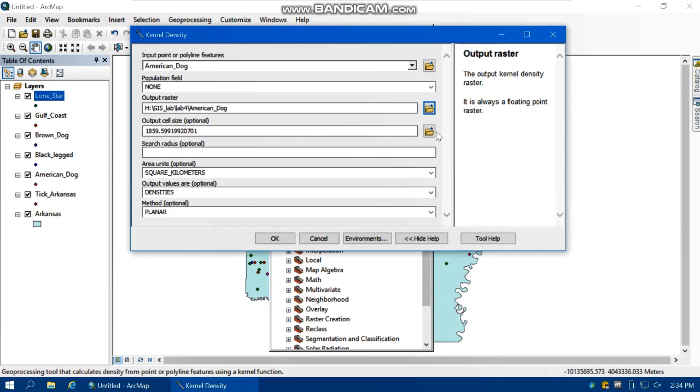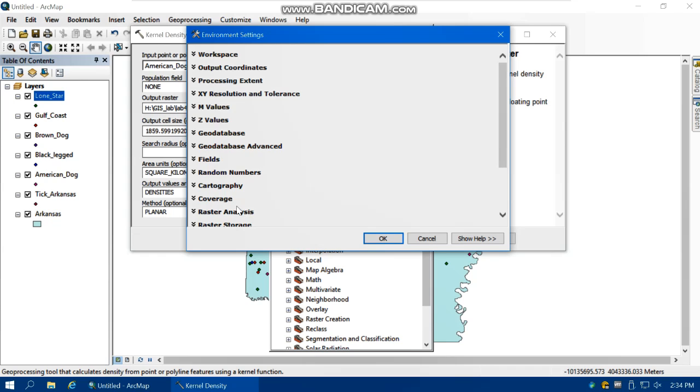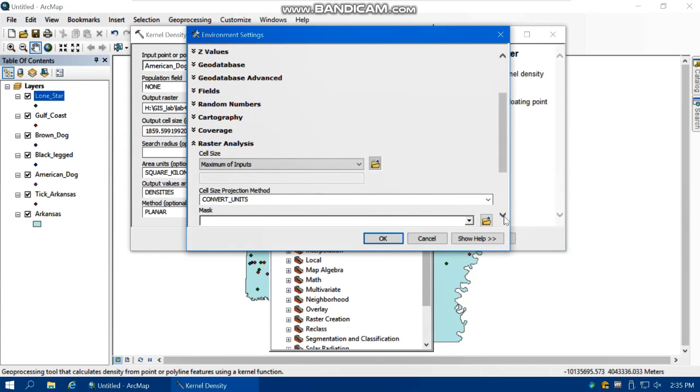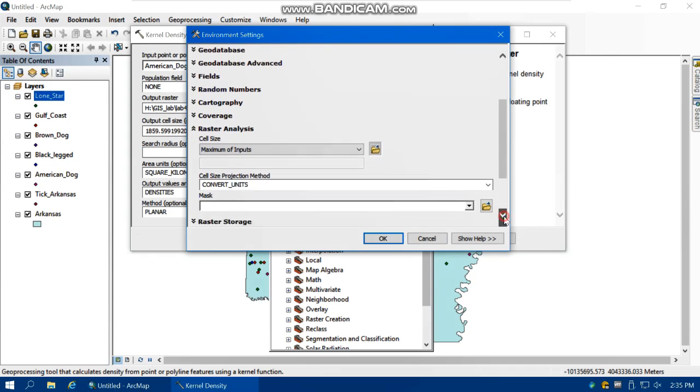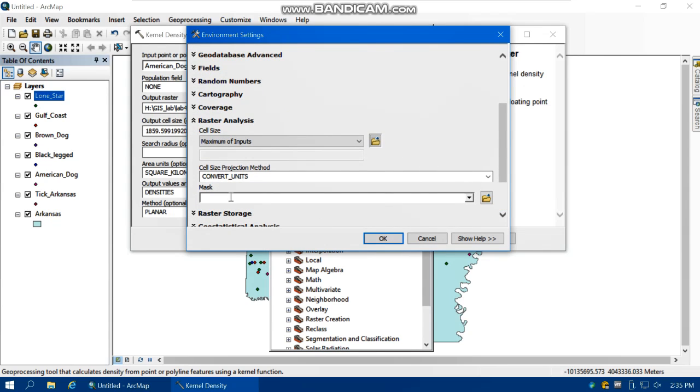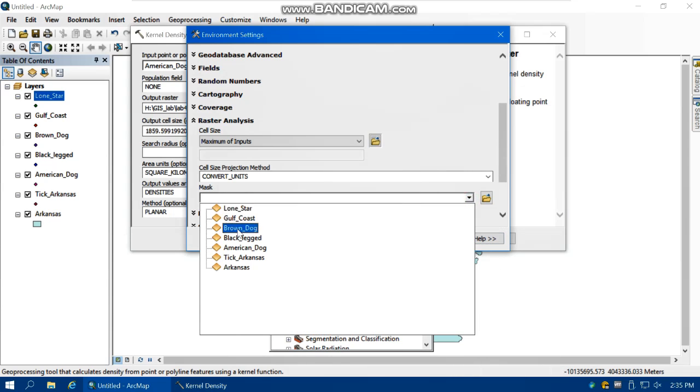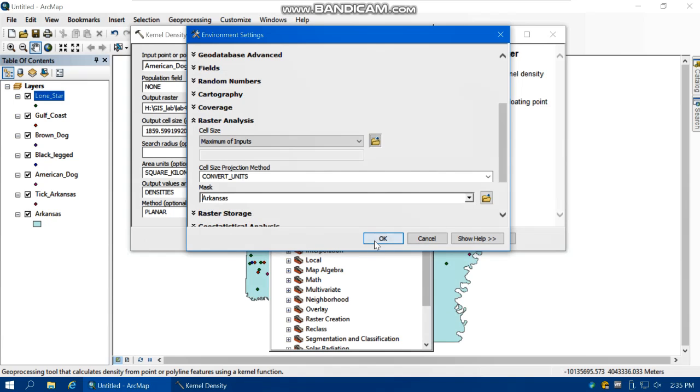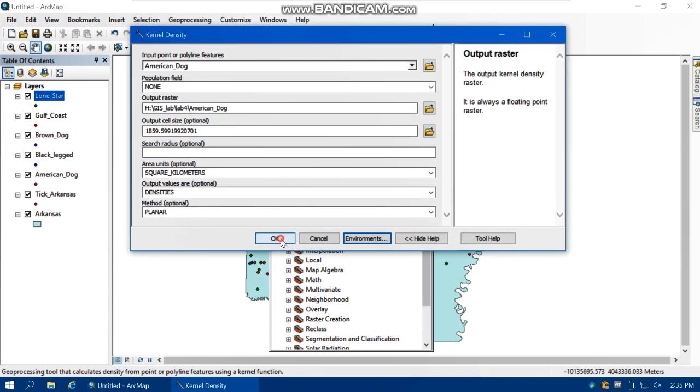So let's leave other fields as they are, but here you need to also click on environment and then go to the raster analysis. You have to set a mask, which means the process should be only done within the mask, okay, not outside of the mask. So we're gonna limit our calculations only within the mask, or only within Arkansas, not outside of Arkansas. So we have to select Arkansas as a mask and then click OK and OK.